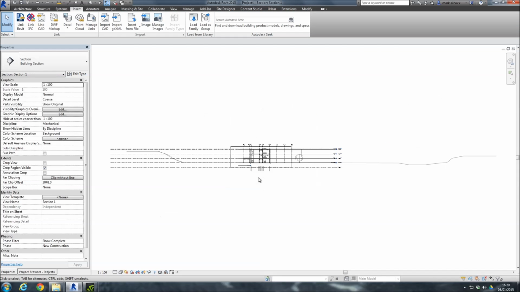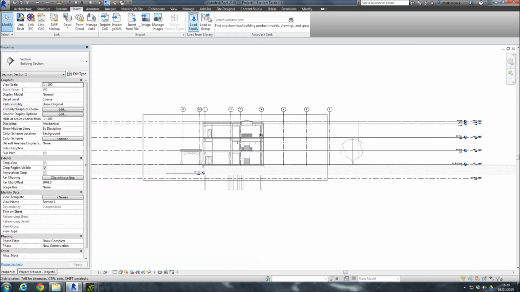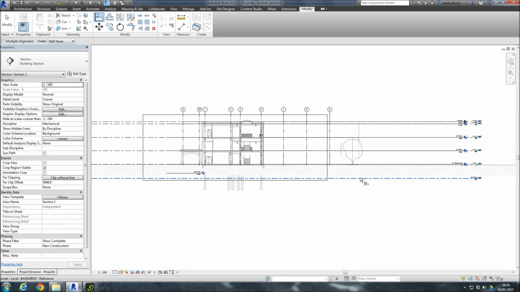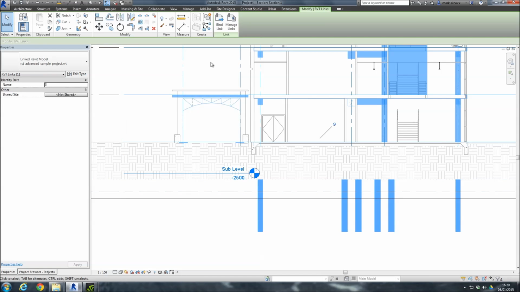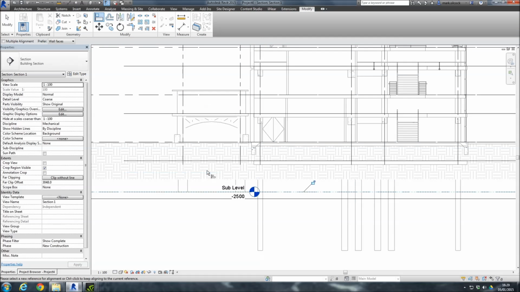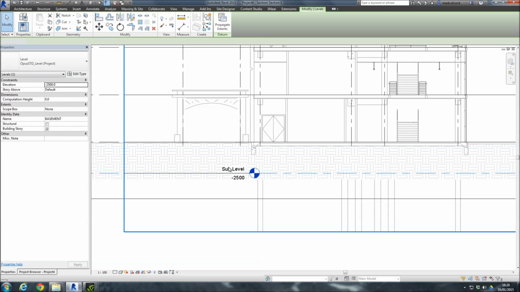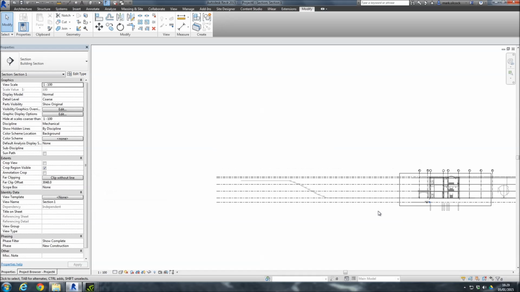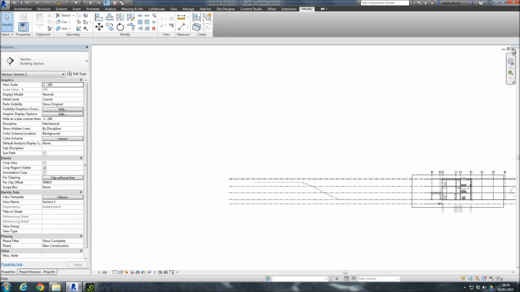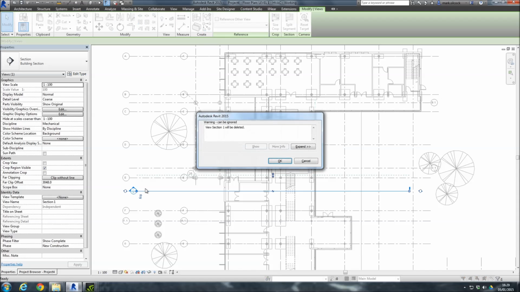If we go back into the section view, there's this other level that's from the structural model. So I can now align that basement. We may not need it, but no. Seeing as I've pinned it, I don't think I can. So we can now delete that section as we don't need it.